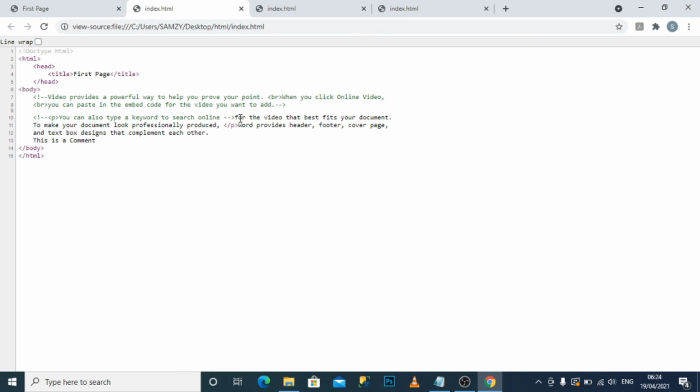So basically that is all comment is used for: to add explanation to a line of code.